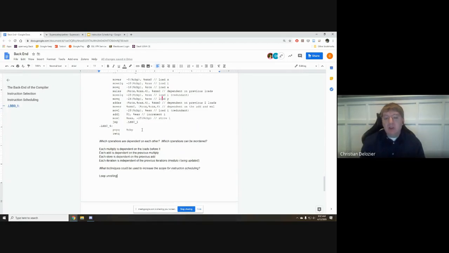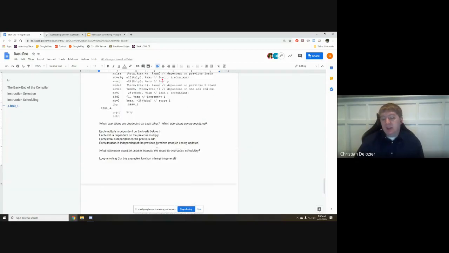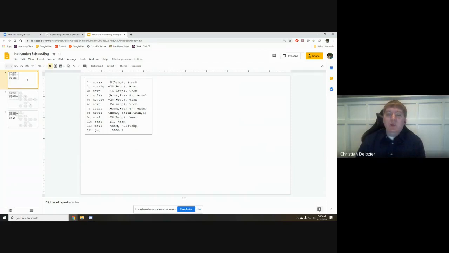Loop unrolling is for this example. And then in general, we could also use function inlining to increase the scope for instruction scheduling. That's another technique that we've talked about that would allow us to do things in parallel, because we have more stuff clumped together. So I do want to walk through a more complete way of doing this.